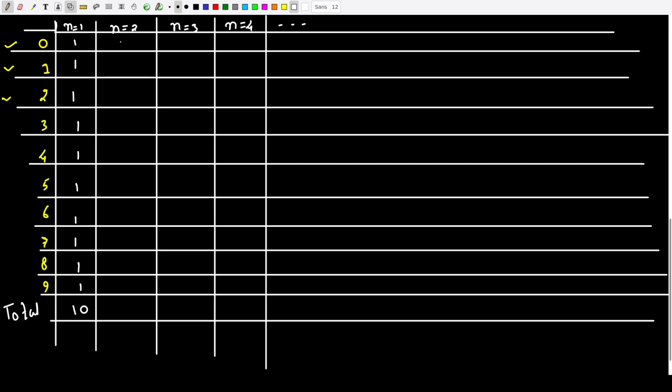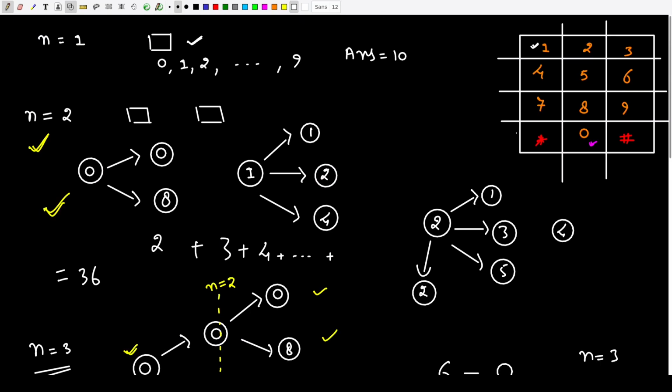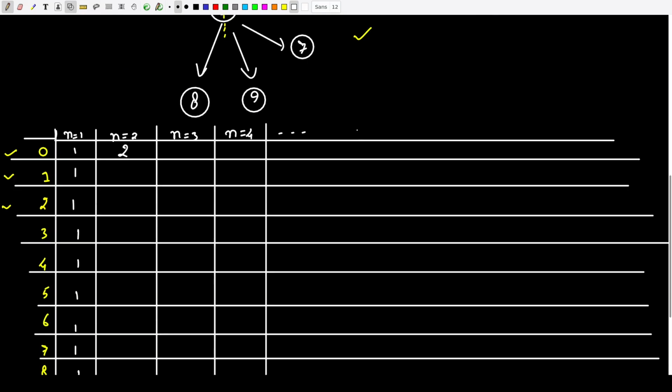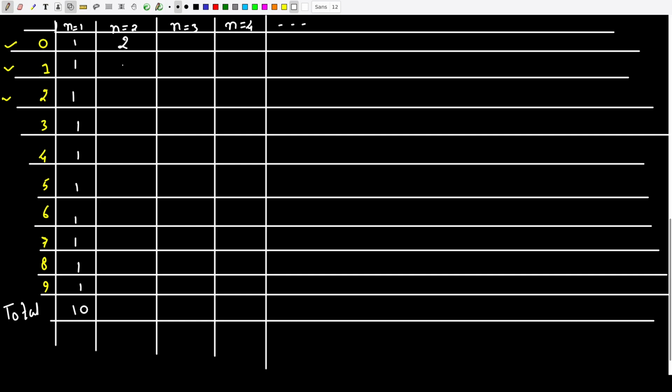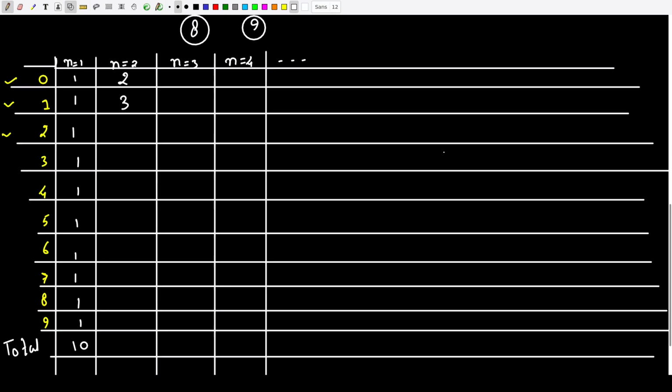So now let us populate for n equals 2. As we know, for 0 we have only 2 valid options, because of which we are going to mark it as 2. Similarly, for 1, let us see how many valid options we have. For 1, we have 3 valid options, which are 1, 2 and 4, because of which we are going to mark it as 3. Similarly, for 2, the valid options are 4, so here we are going to mark it as 4. Similarly for the rest of the elements.